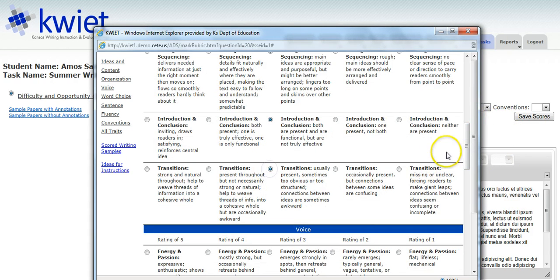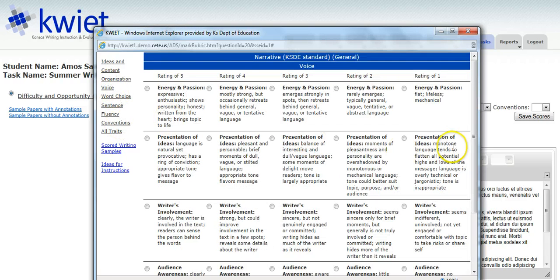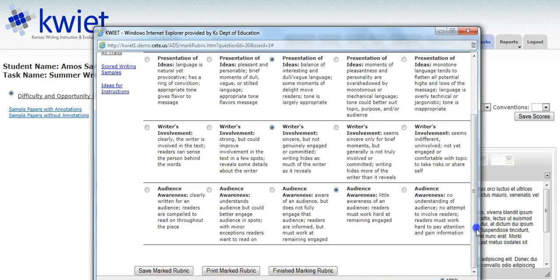essay and moving through. And again, you'll notice over here on the left-hand side, I have the all traits. I'm listing all traits at once, or if I choose to, I can list them one trait at a time and just do one trait and score that way. Again, the idea is that I'm scoring this essay according to the rubric that I've created.